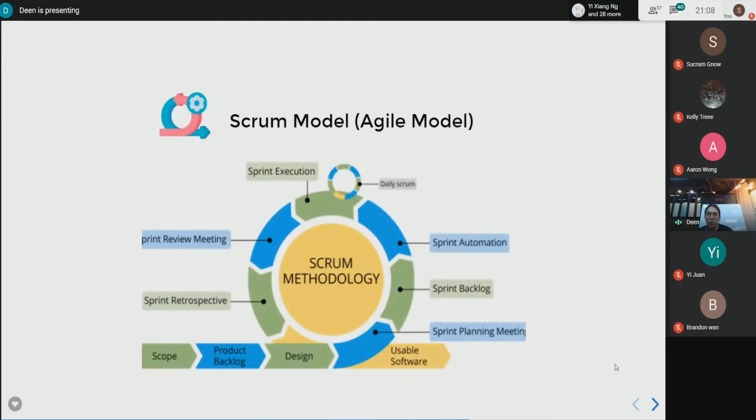So this is the Scrum model. This is very different from the Kanban model. Kanban model is typically for assignments, so short-term projects, like 2 weeks to 1 month. But Scrum model, it's typically better for 3 months or longer projects and stuff like that.